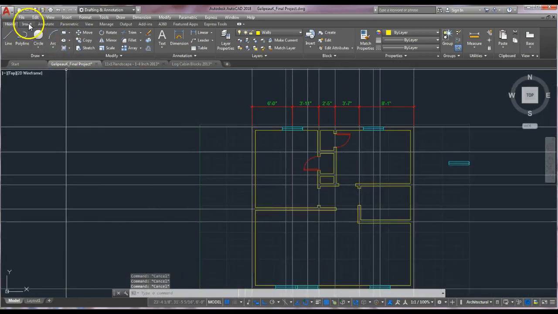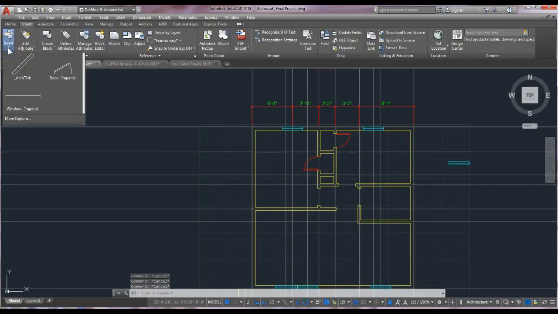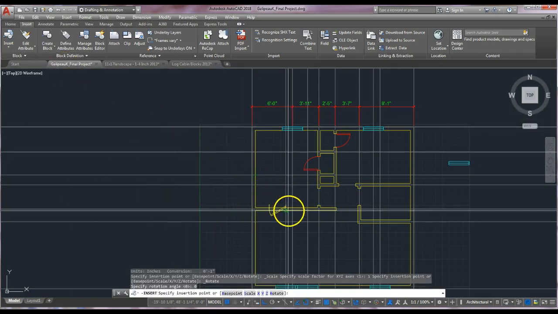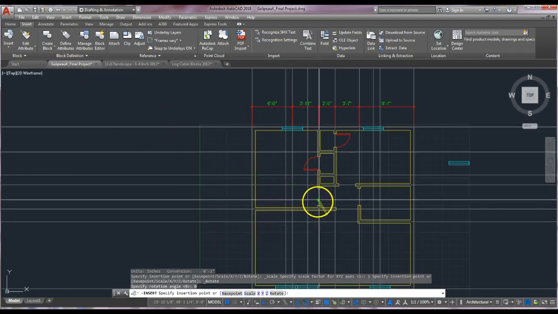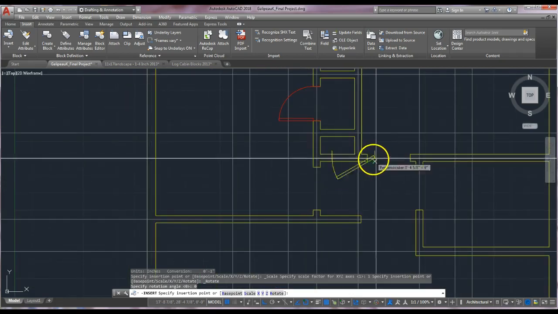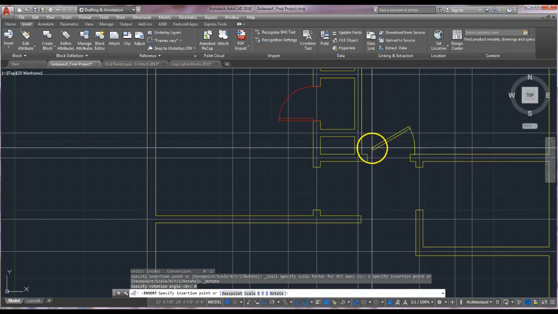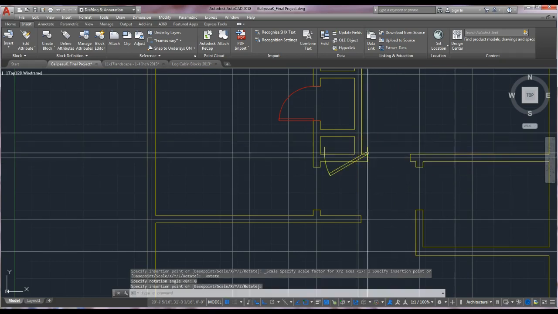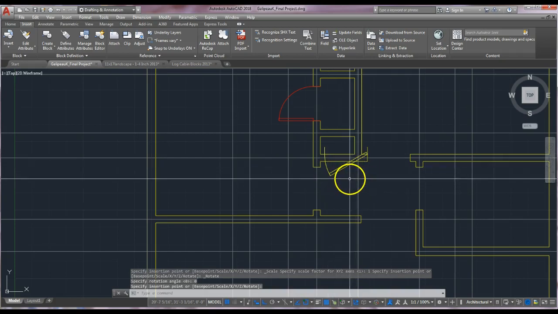We can go to the insert block, bring our door in. But before we do that, oops, we were on the wall layer. So let's go ahead and finish the process. This door hinge is supposed to be here. So I'm going to put it here, and then we'll rotate and fix it later.